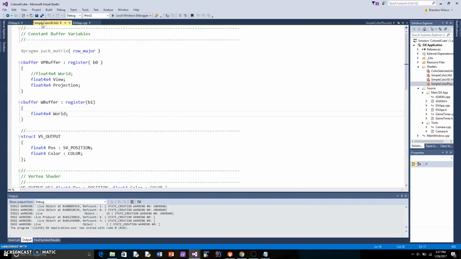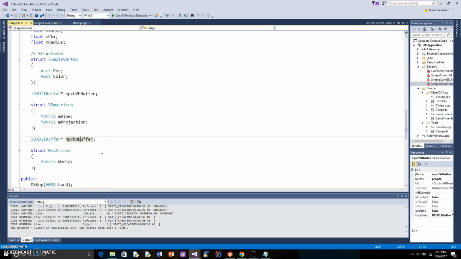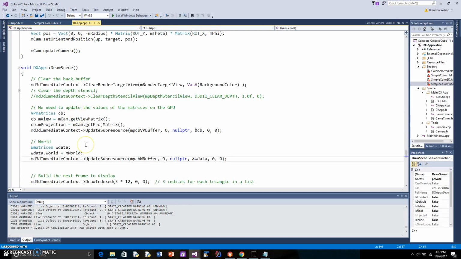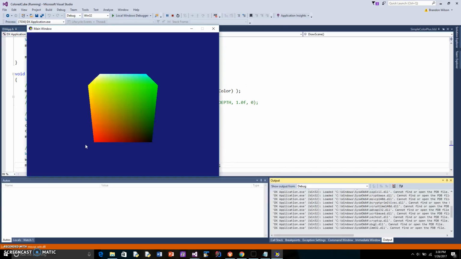So, as you can see here, I basically just took out the world matrix, threw it into a new buffer, new register. In the header, I have the pointer to the buffer, a new struct for the world matrix. Then inside the actual app itself, I just have the view and projection matrix for the camera, updating it, and then the world matrix itself, allowing the cube to go where you want it to and updating that guy. So, I'll run that for you real quick.